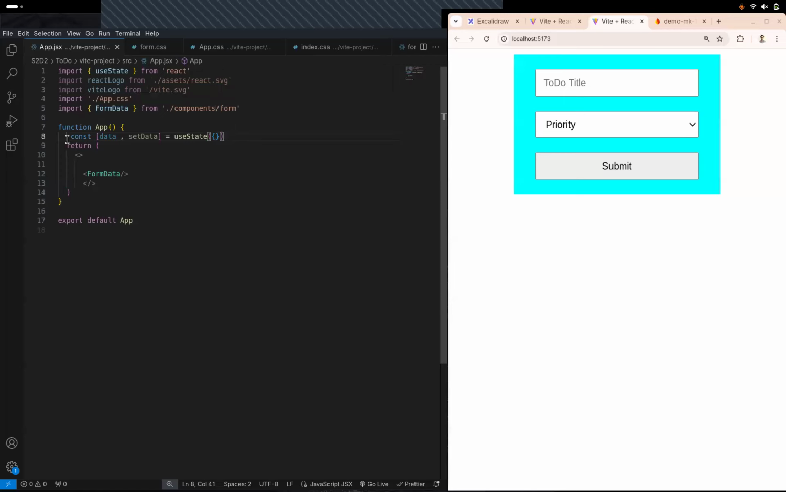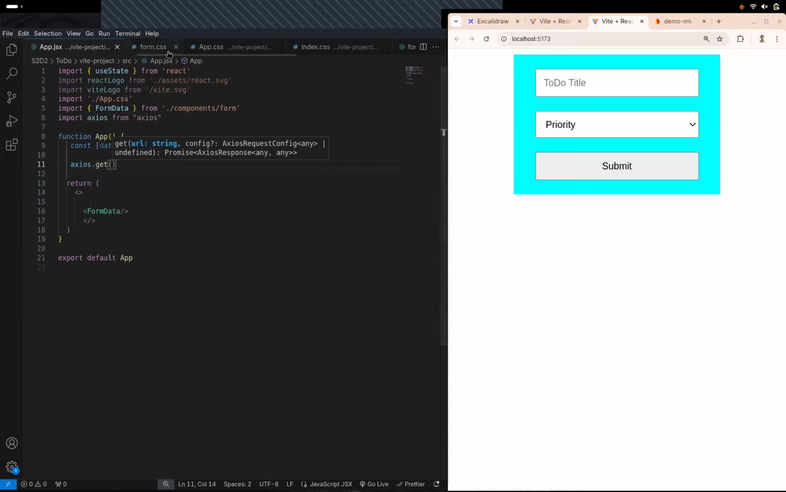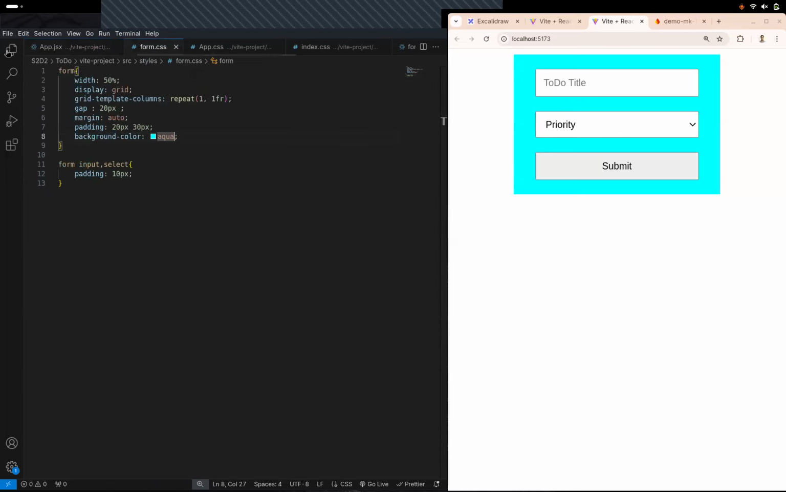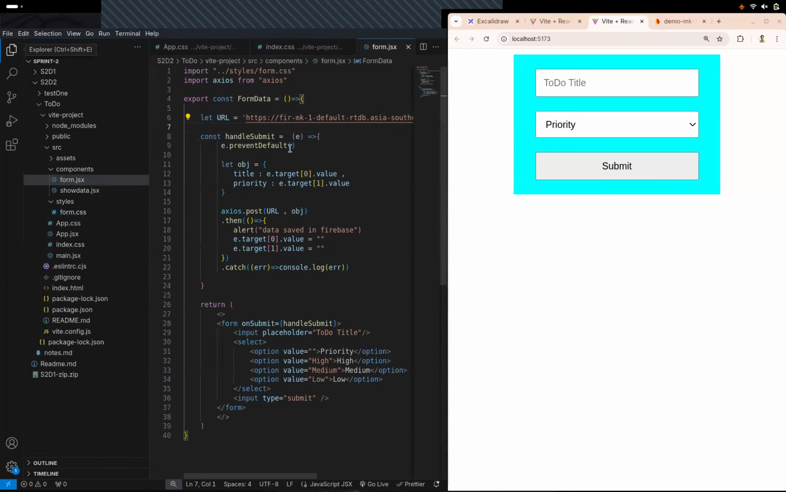An object, right? And over here, again, we'll have to import axios also. So we'll import axios from your axios, right? And we'll do axios.get, right? And we'll provide the URL. So it was in form.jsx. So let's get this URL.